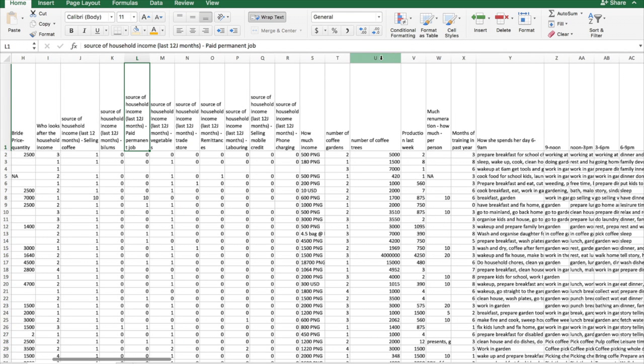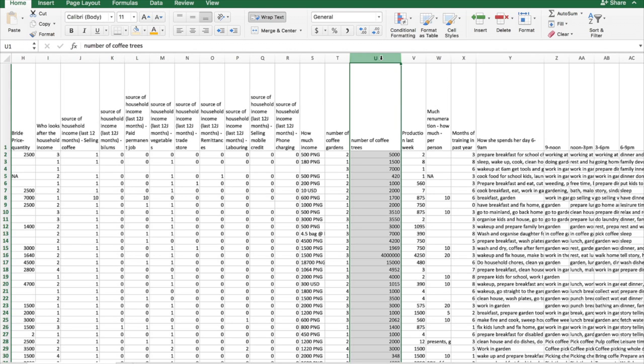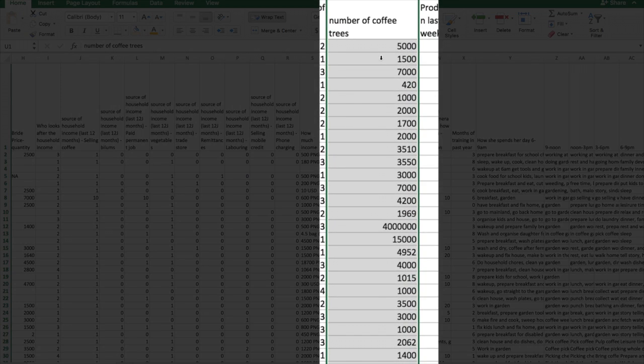Okay, so for our last two steps, steps 9 and 10, we are going to look at checking for impossible values and unlikely values. We're going to use an example of the number of coffee trees. So this is a record of the number of coffee trees that each household owns. And we can see that there are a wide range of values.